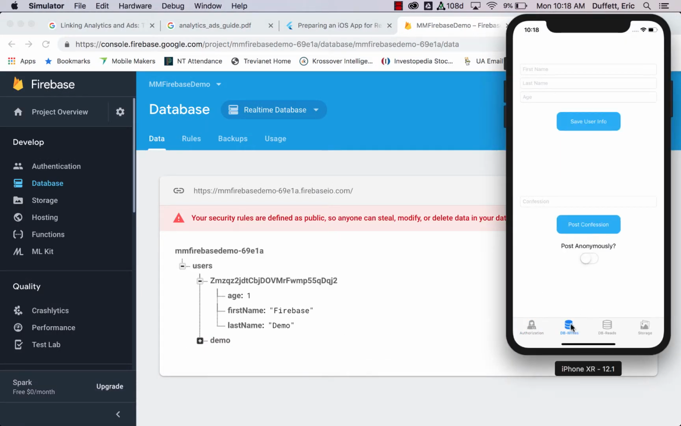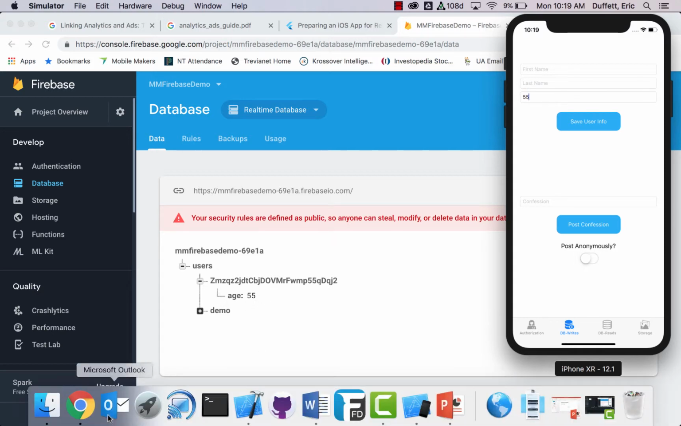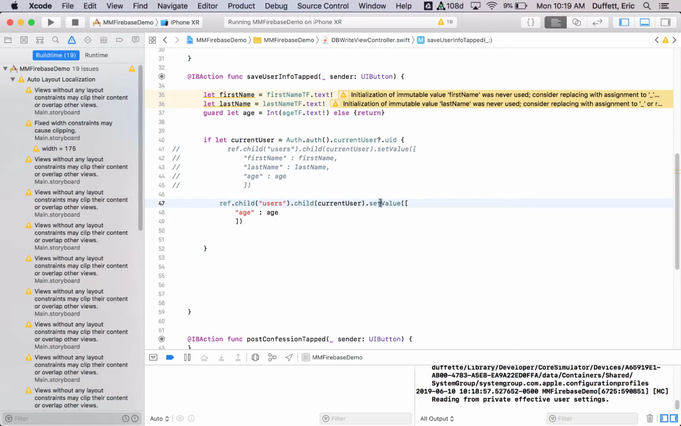Okay, and you might think that this would just update the age and leave these other two alone, but watch what happens. Our age gets updated to 55, and because those other two keys weren't present when I did the set value, they get deleted. So set value overwrites everything inside of this child.